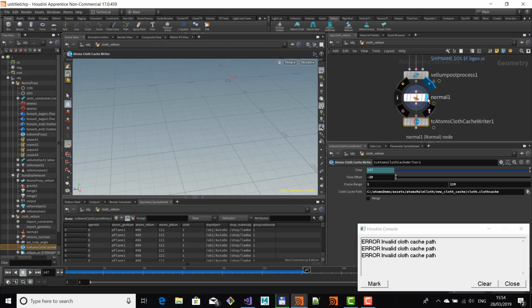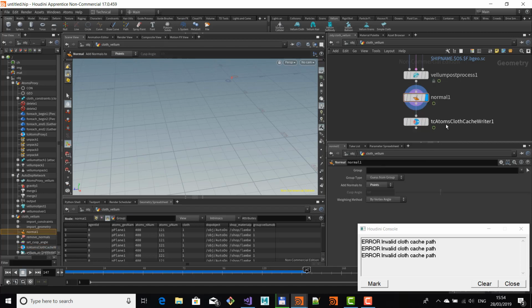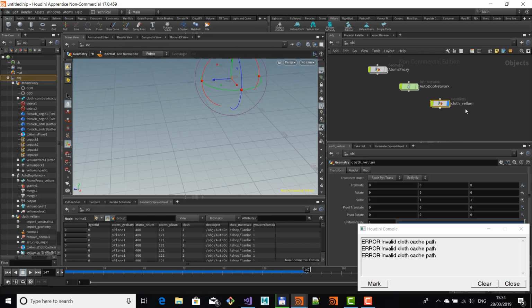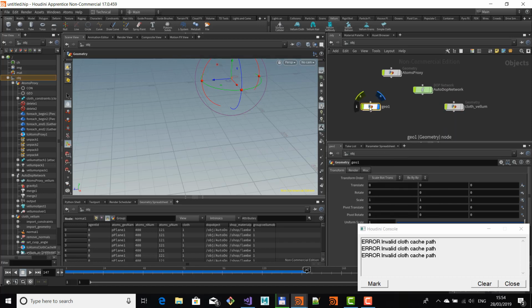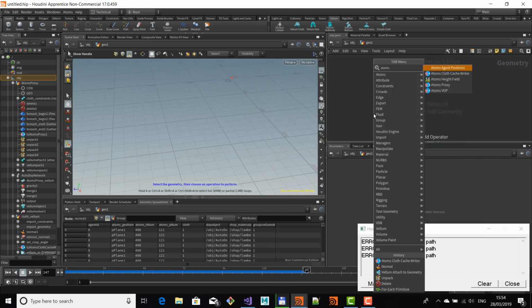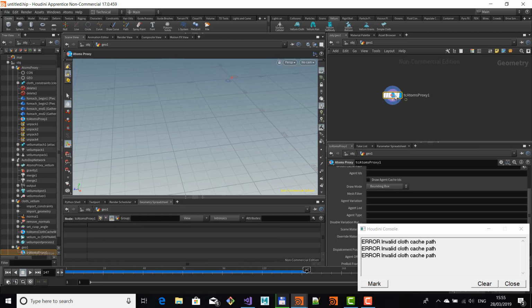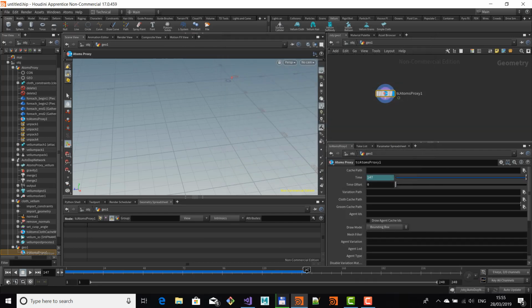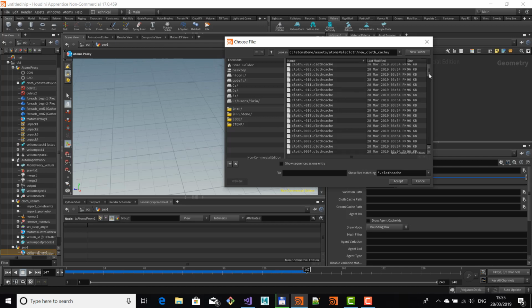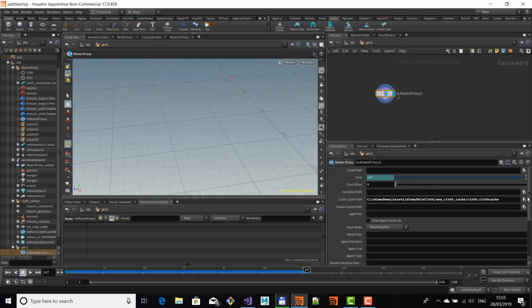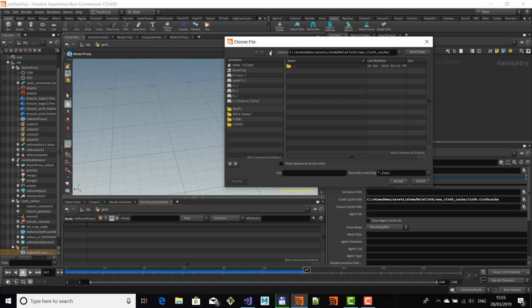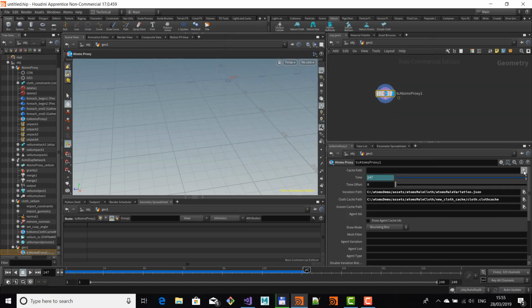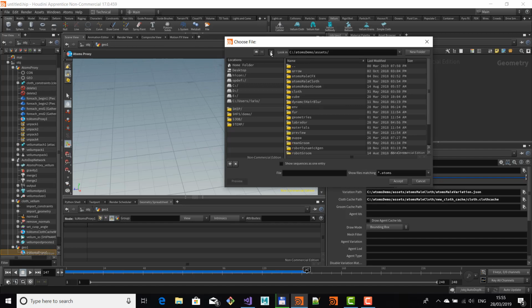Cool, so let's turn on this one. We have finished. Let's check with another Atoms proxy. So let's take the cache, the cloth cache here, this one, new cloth cache, let's take the variation, let's take the cache path.